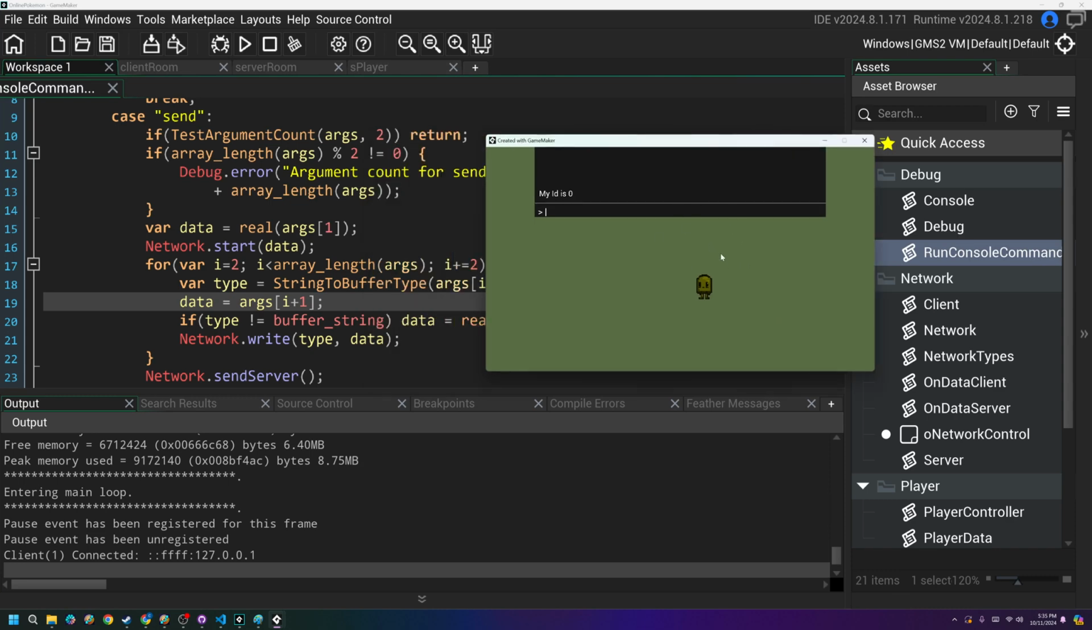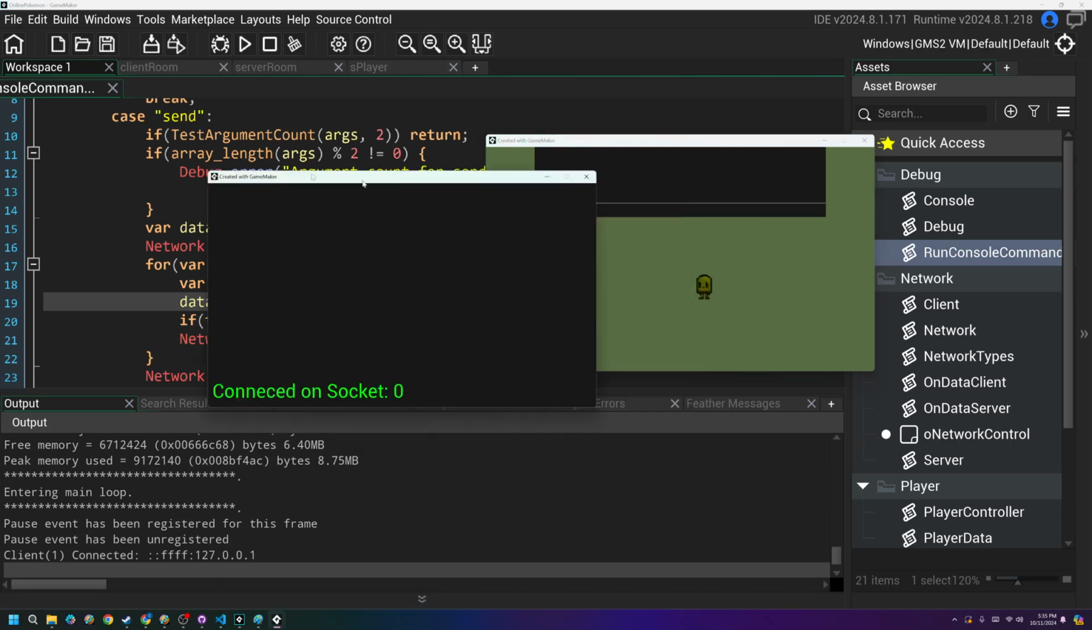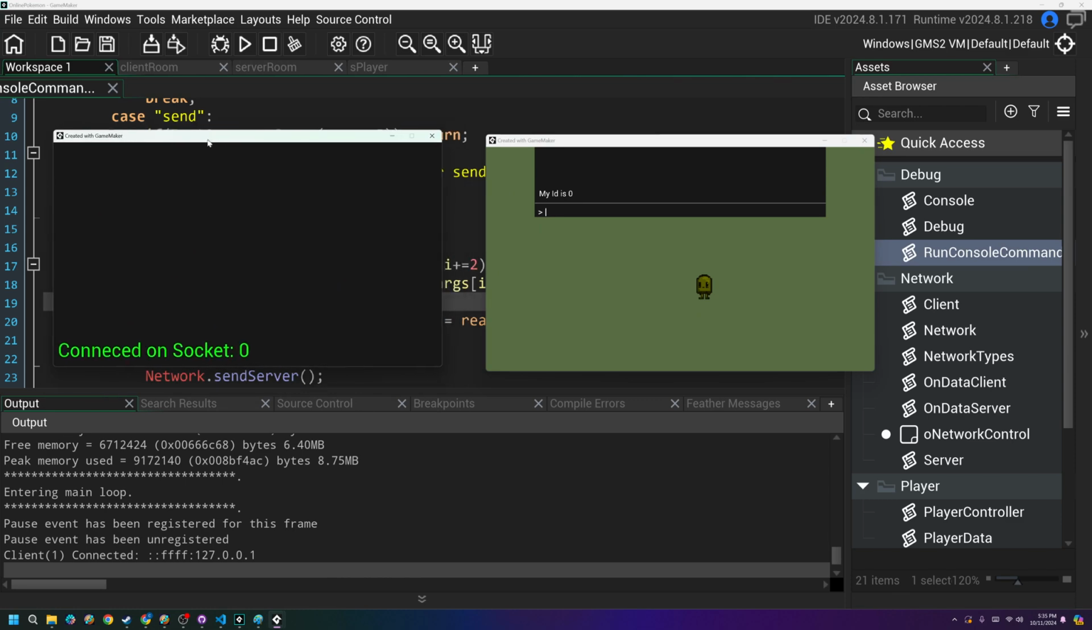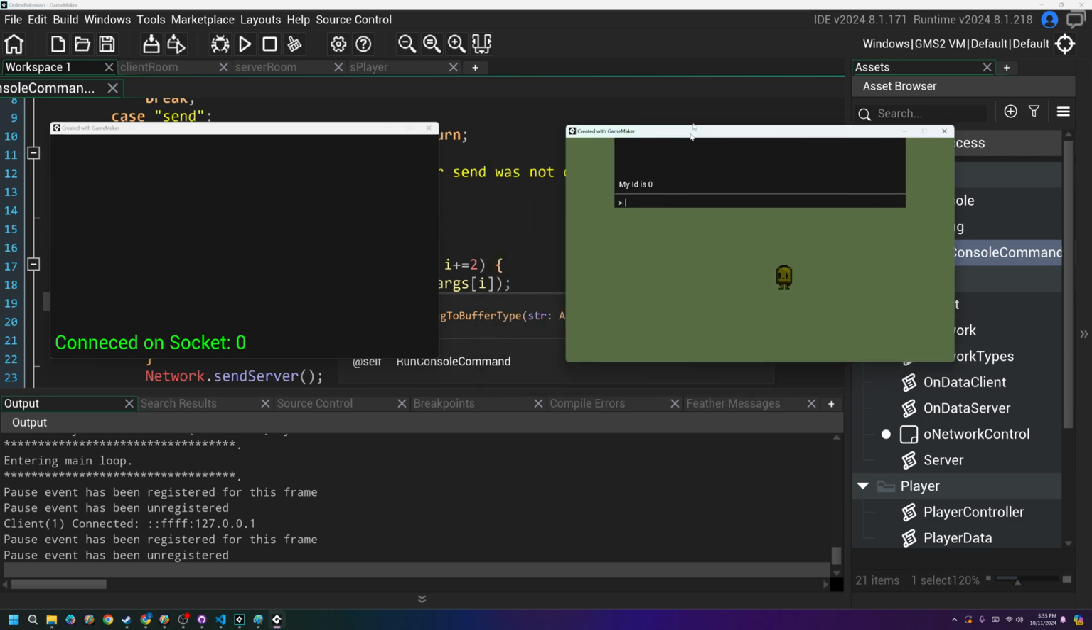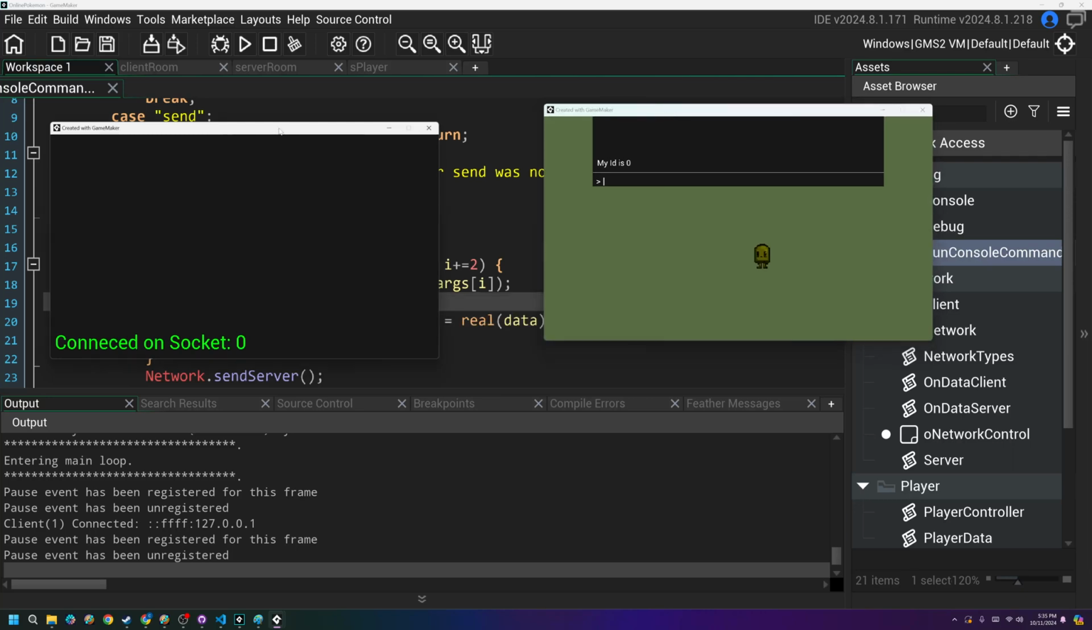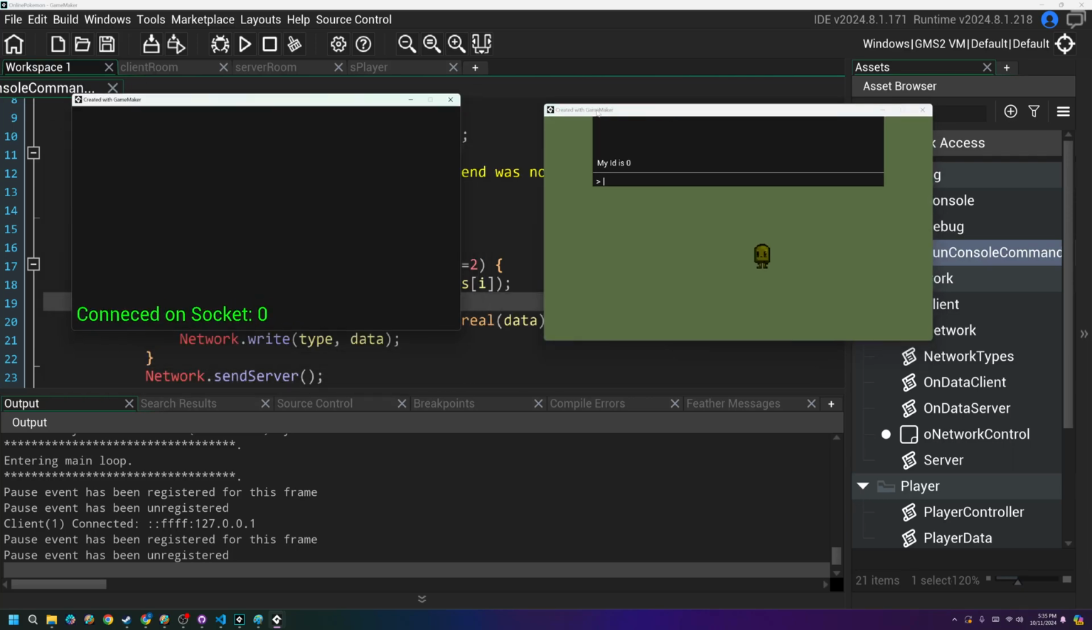So let's say this character right here, he's a bad person. He does not like you, so he's going to try and crash your server. You should not be able to send any command from the client to the server that will break the server. It's okay if it breaks this client, but it should not break the server, and it should not break any other clients. And that is how you secure your server.